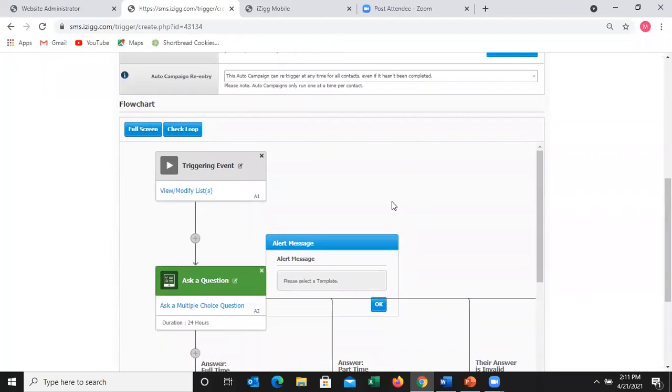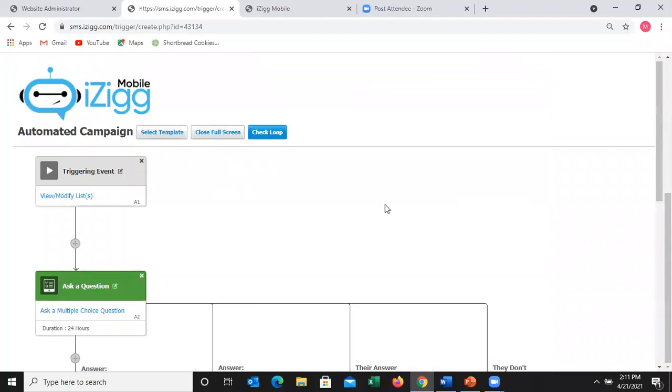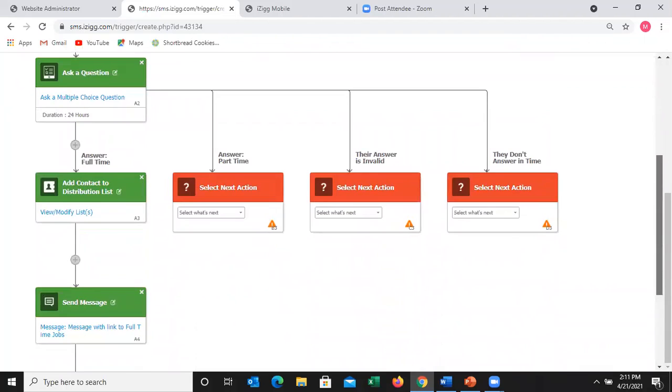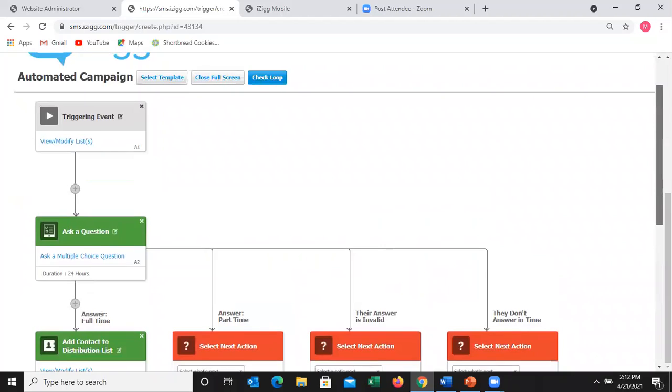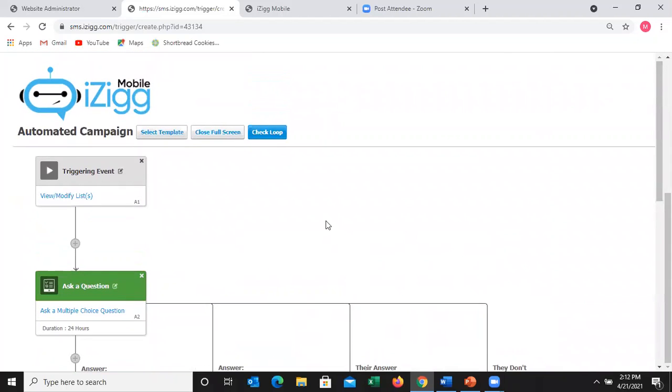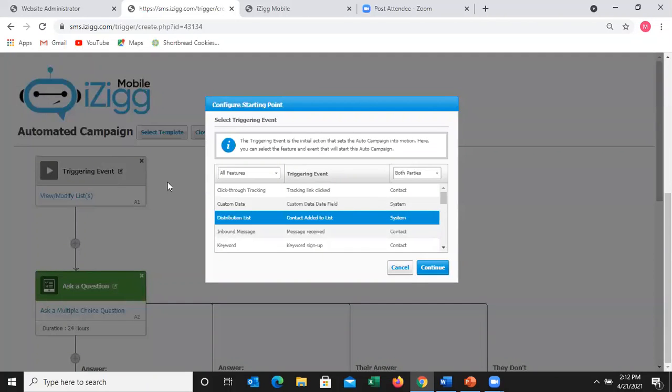And then we have our flow chart. So this is where we are creating our workflow, defining exactly what the actions are, and if there are any intermediaries, like I need to pause for a moment, or I need to check and see if something has happened before the next action is triggered. So it all starts with a triggering event here. So as you can see, let's go ahead and edit my triggering event. What I did here was I want anybody that enters a distribution list, and I want to go ahead and trigger this auto campaign to start. So for this one, this is my job interest one.